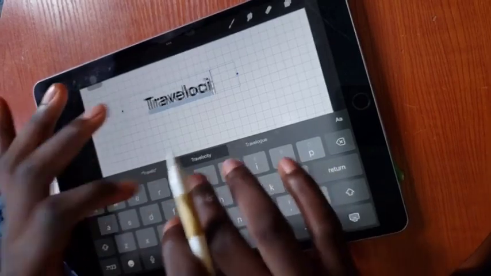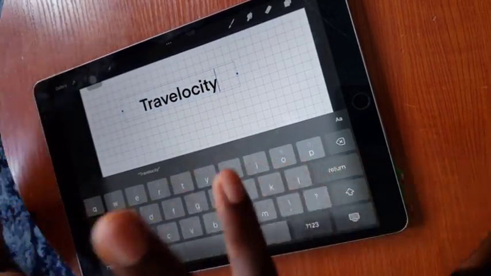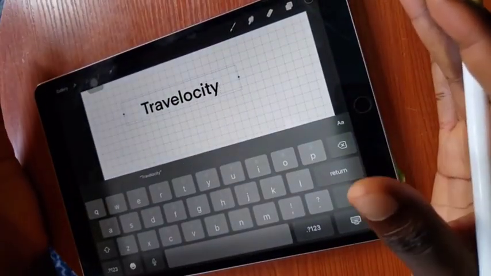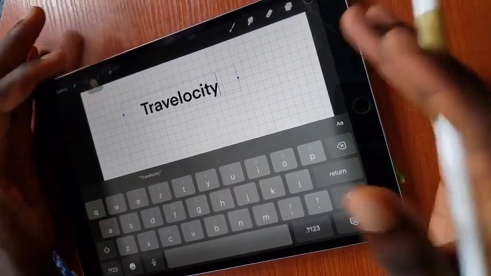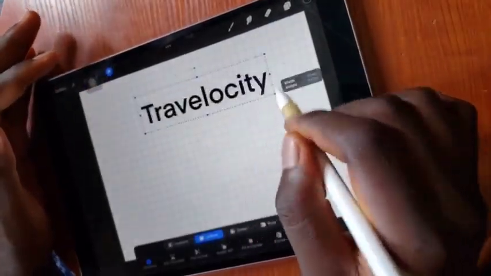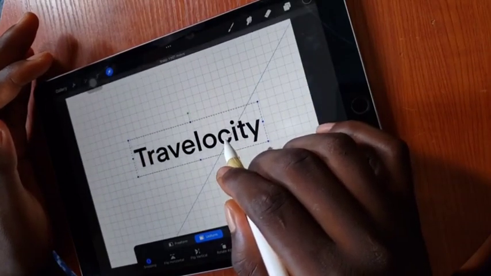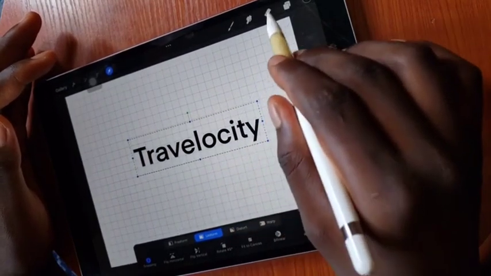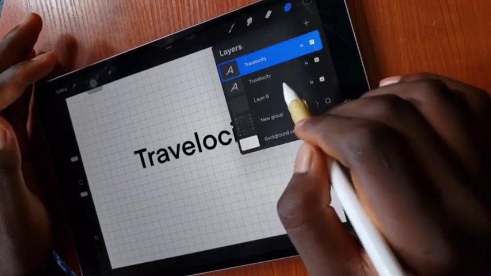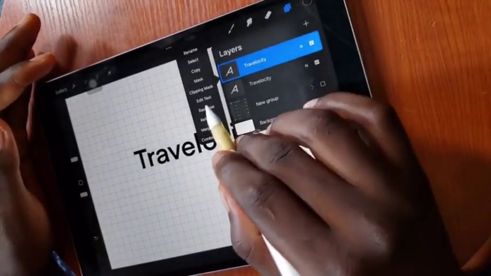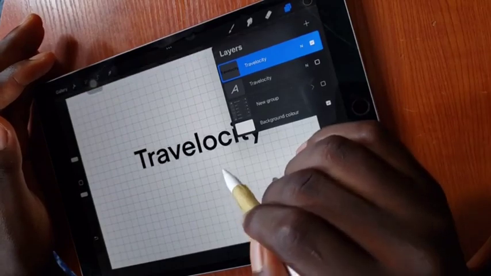I used exactly the default typography that was given to me. Then I enlarged it so that it can be visible enough for me to work on. The next thing I want to do right now is duplicate this layer, delete this empty layer, then rasterize this one, unsee this one.